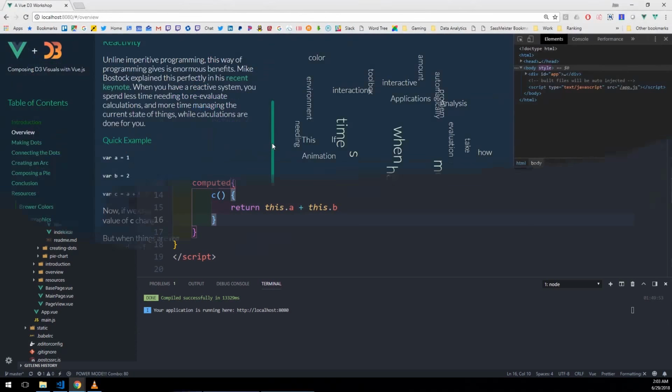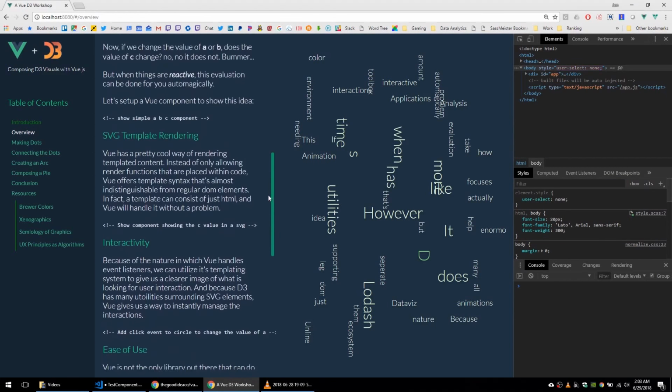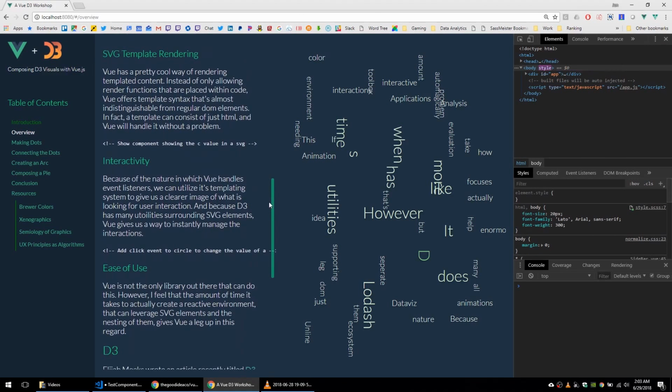Okay, so that's reactivity. Now, Vue has this template rendering system that is pretty cool. It's cool in that you can just take regular HTML. It doesn't have to be in a specific syntax or anything, and you can just plop it in there and it'll work.